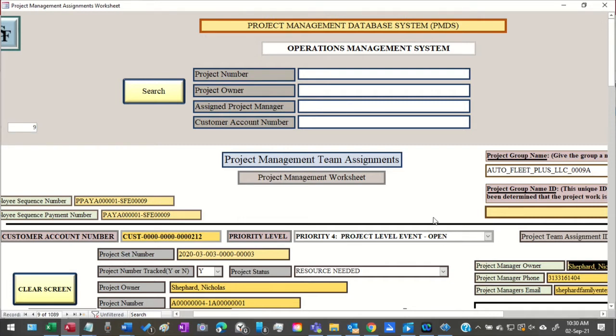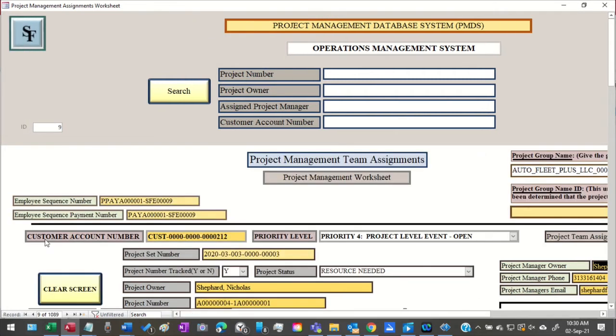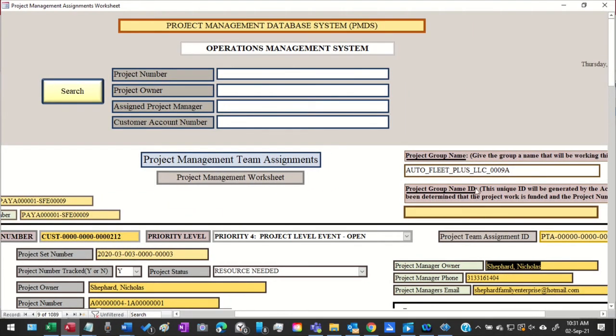Okay. Now, what the project manager will do first, they will come in, and all this information will be done on the accounting level. Deploy sequence number, deploy sequence payment number, okay, as you see here. And then, as you see, we have the customer number. Now, once we give the project group name, the next step will be how we will actually go about initiating the project group name ID.